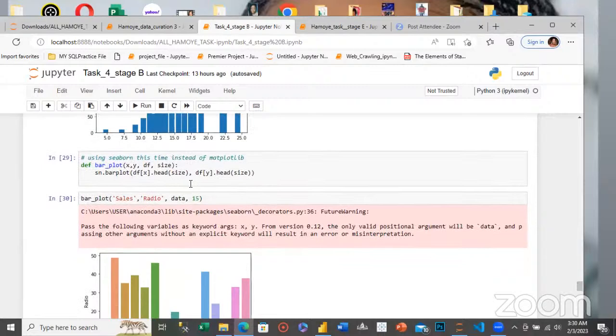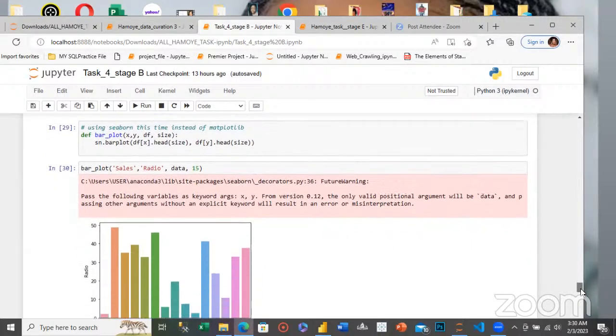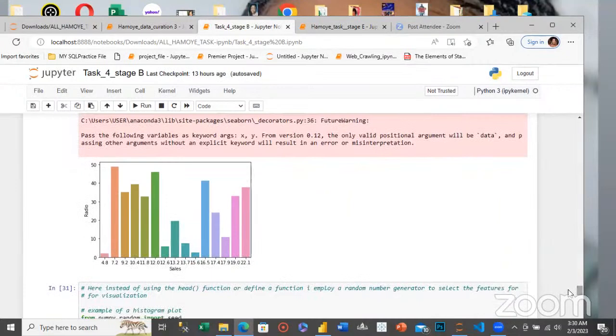So the same function we call here, then we call it for sales by radio. So this is how we have it here. This is sales by radio.